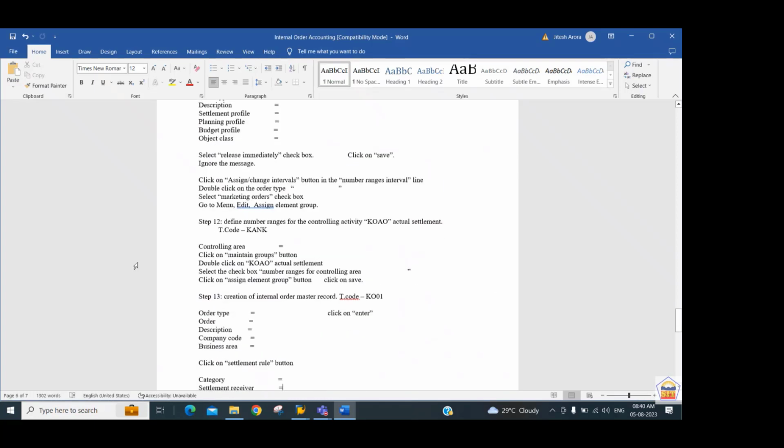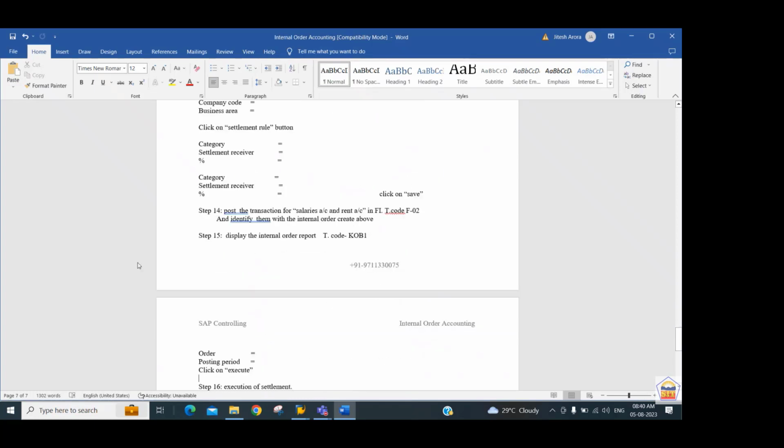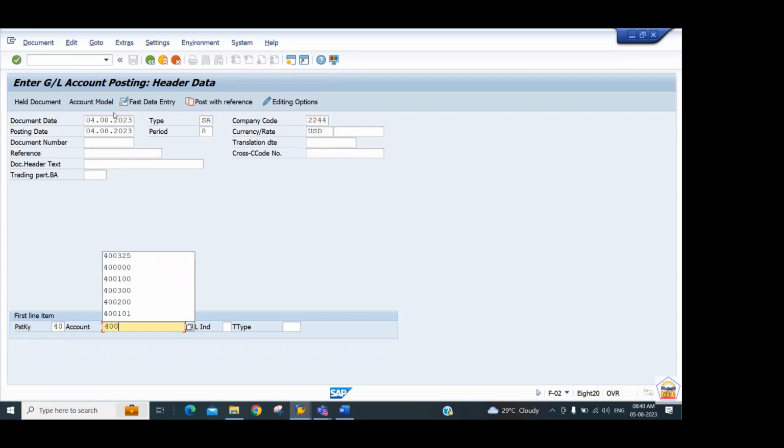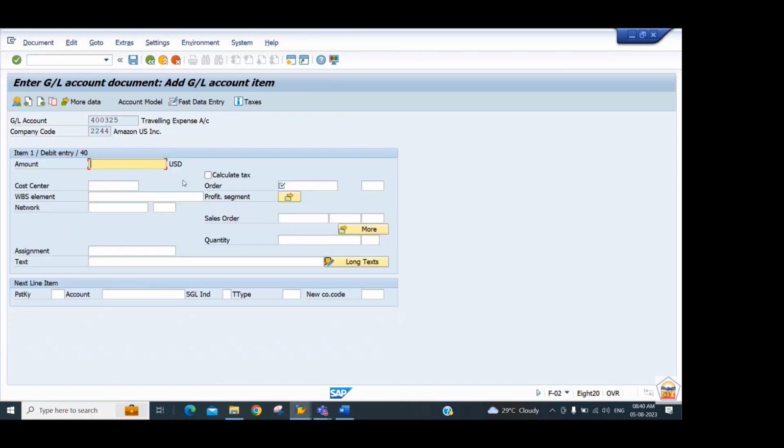Then what next do we have? It is saying let's create the internal order. This we have already created. Now let's pass the cost through the FI posting. We have the data as today's date, and we have the cost element as 40325. How much is the cost? Let it be 30,000. And here we are maintaining the internal order information.